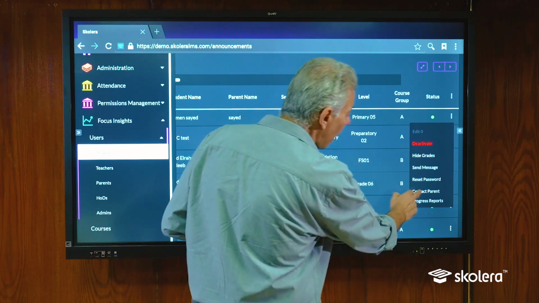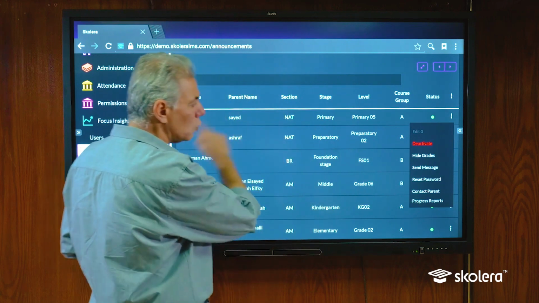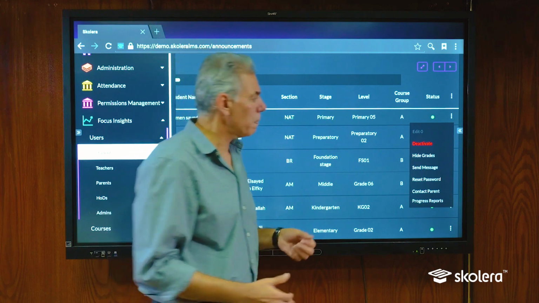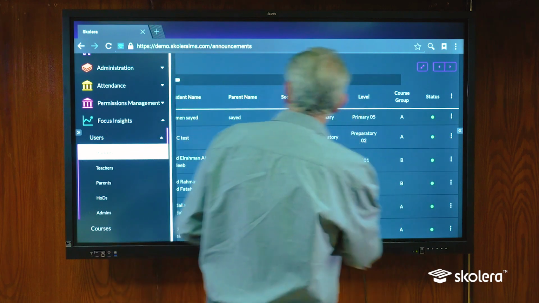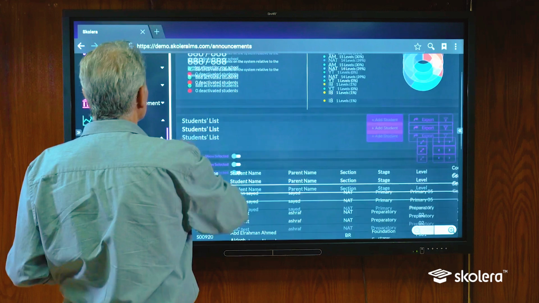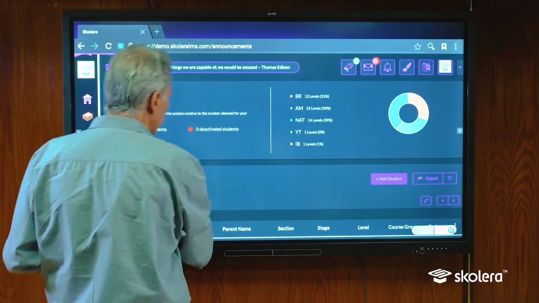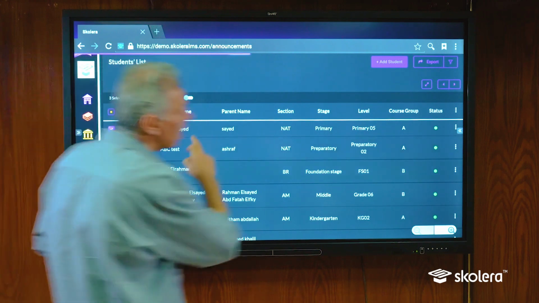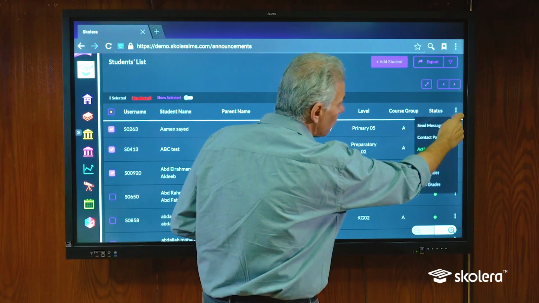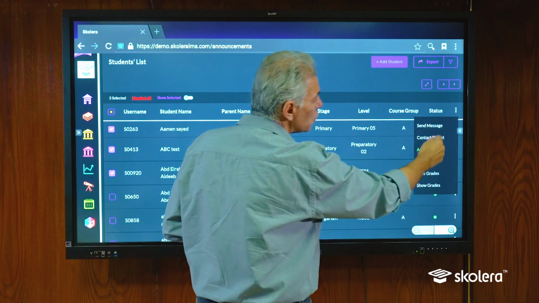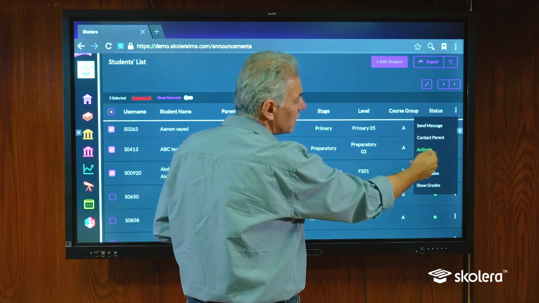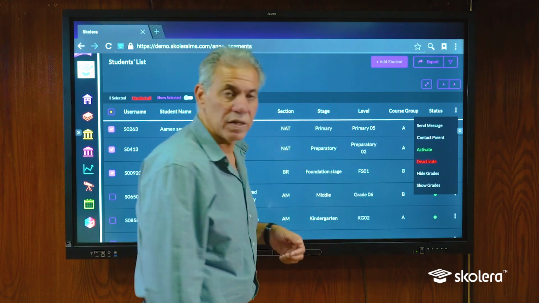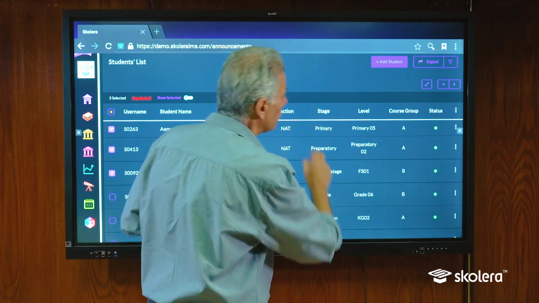You can also contact parent by sending a message to the parent, not to the student, or by filling in the student progress reports. You can also select a number of students, not just a single student. Let's hide this main menu right up here. Let's say I'm going to select those 2 or 3 students, and then from the top action menu, right up here, you can send a message, contact the parent, activate or deactivate, hide the grades, or show grades if the grades were already hidden. So you can do this as bulk as well.